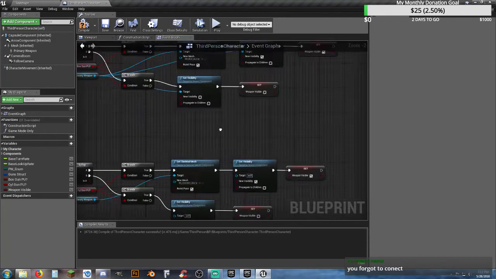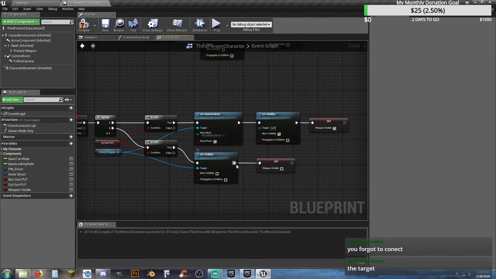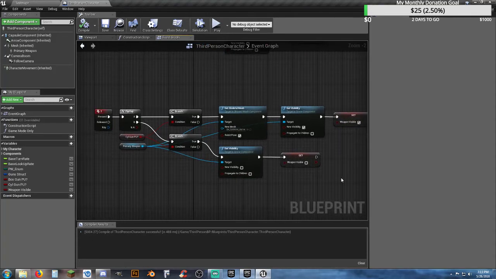what did I forget to connect? Everything is connected. Oh, the target here? Yeah, okay. So yeah, and I've got to do that for here as well. Yeah, I would have found that out by hitting that compile button. It would have said, hey, you forgot to do this. So we're setting the visibility state, and we're setting a variable now saying that, okay, when we do it this way, the weapon is visible. When we do it this way, the weapon is not visible.